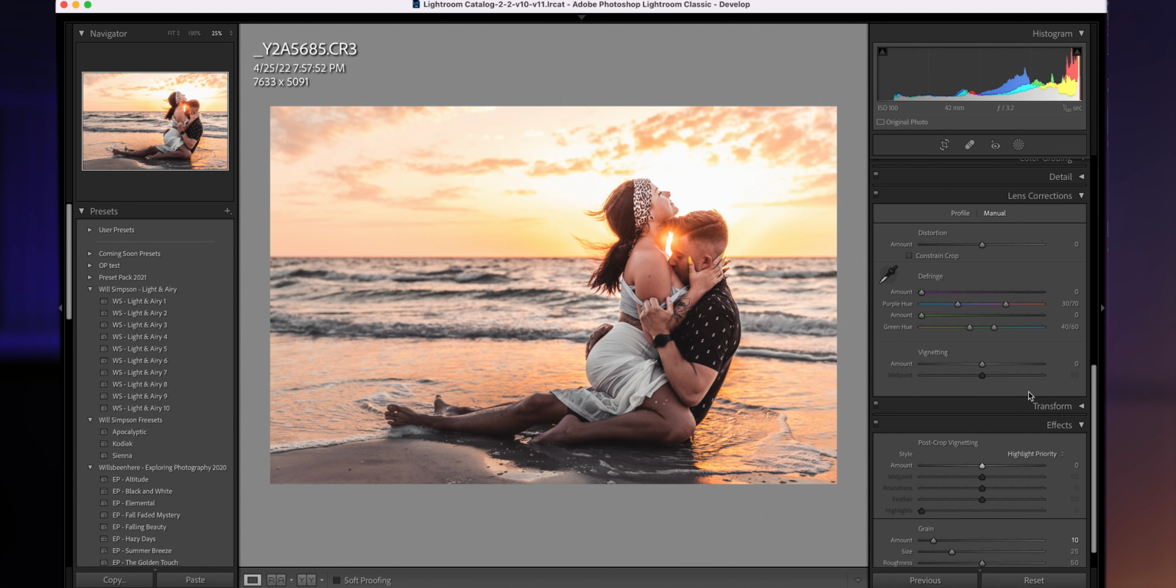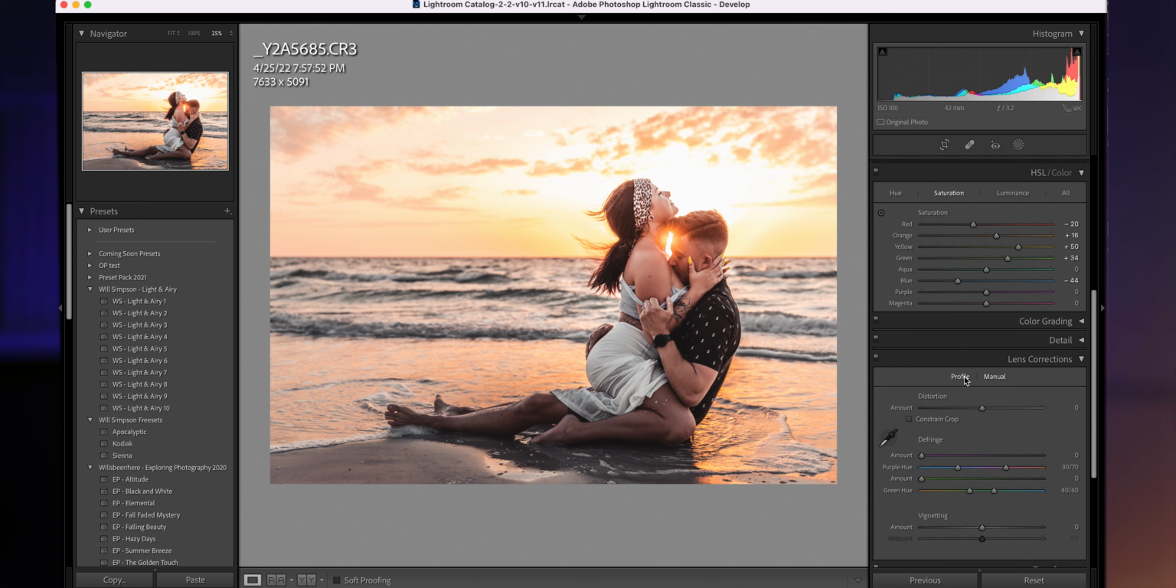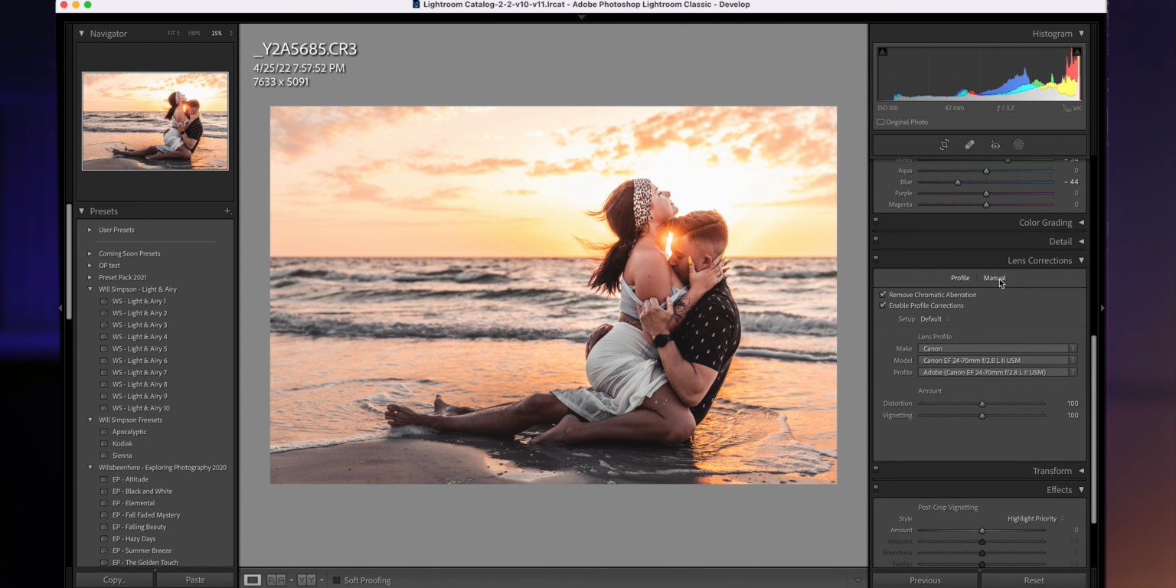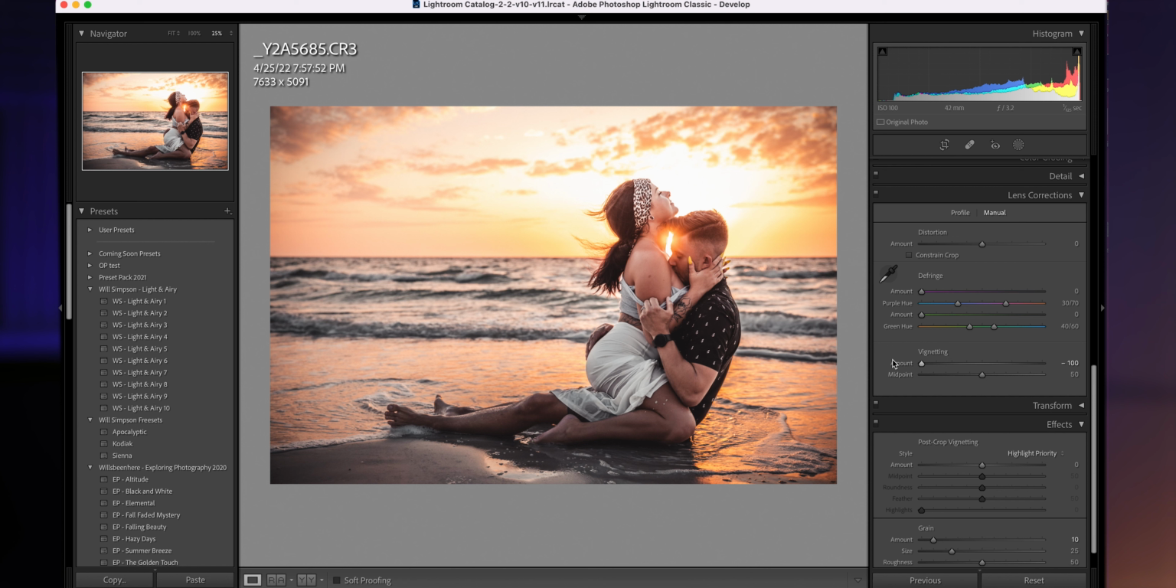Let's go ahead and go into the lens correction tab right here. And then usually you'll be in profile. Let's go to manual. Now here you'll notice there's another vignette section. If we vignette this, see how much lighter it is? It's much more natural. It's using the lens distortion to add that vignette to it.